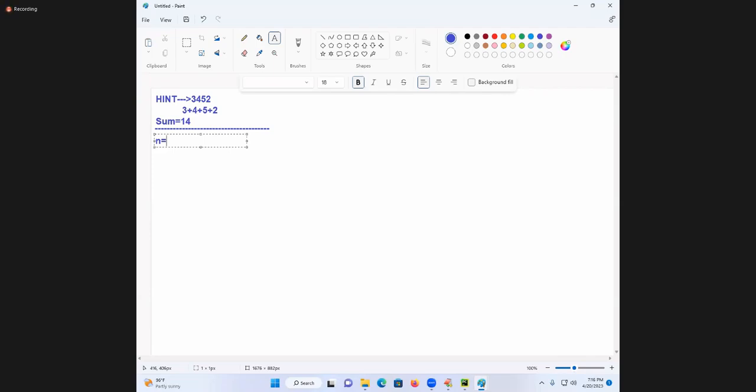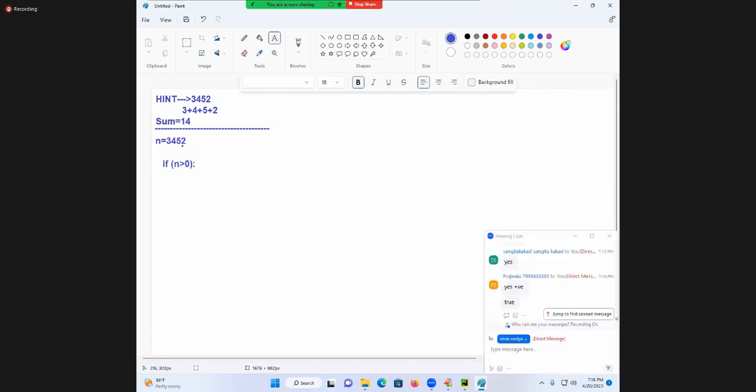What is my n value here? 3, 4, 5, 2. Is this number positive? Yes, it is positive. That means what will I write? If n greater than 0. I am writing a simple algorithm first. N greater than 0, what is it? True. Once it is true, what should I do? Get one digit. Which digit will I get? 5 or 2 I will get.